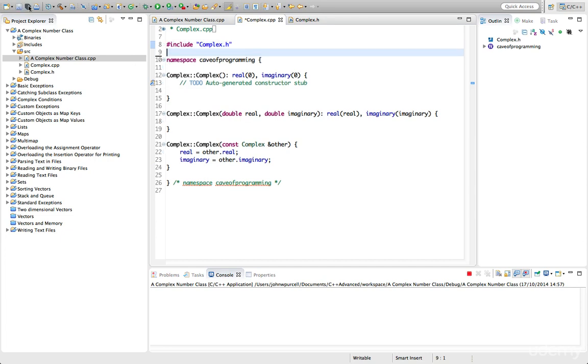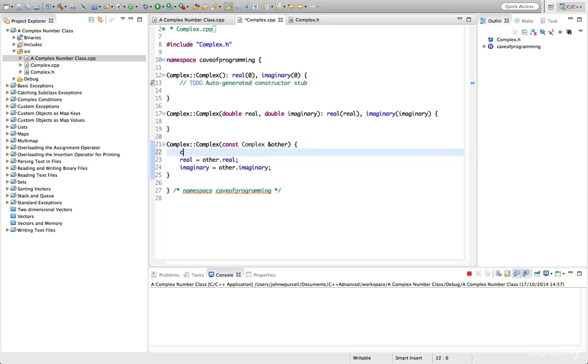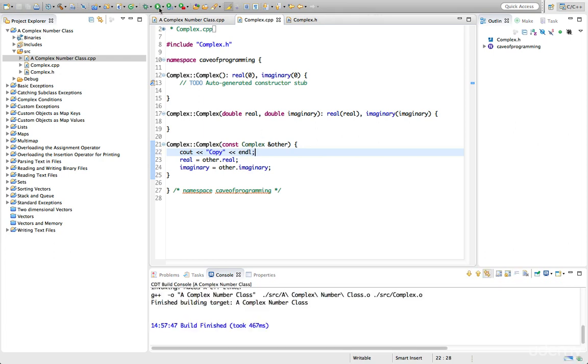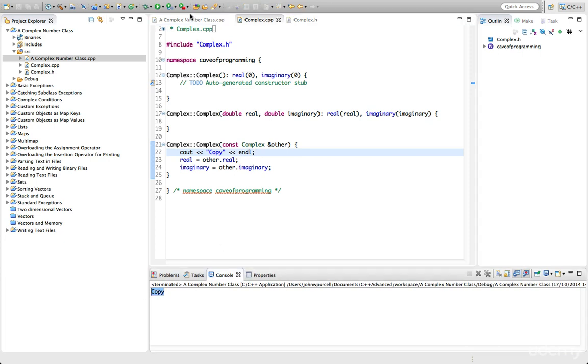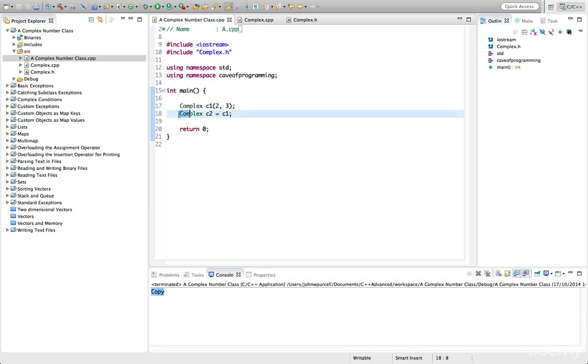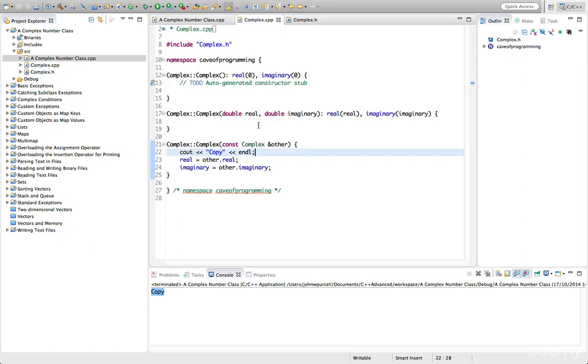So that should work, and we can just put a check in here. We can say cout copy, just to see that running, because it's good to check things as we go along, that they work as we expect. So if I run this now, we see that it is running. It's in fact running when I do this. So I'll take that out again because we don't want it in the final code. So we've got all the constructors that we need.